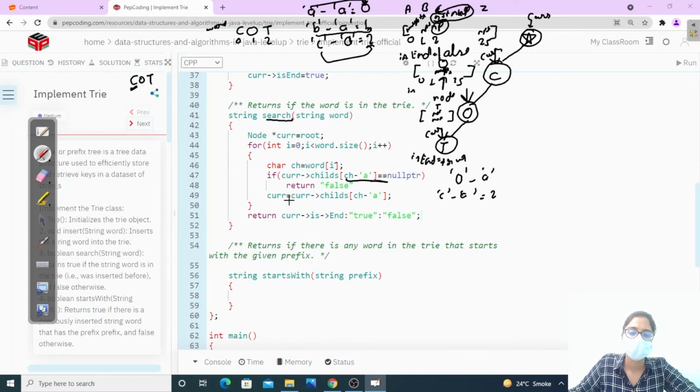So what will happen? Now current will be pointing to c. Initially it was pointing to root. Now current is pointing to c. Now what happens? Again the i value gets incremented. I will become 1. Then again it will check for ch minus o, that is at the oth index.